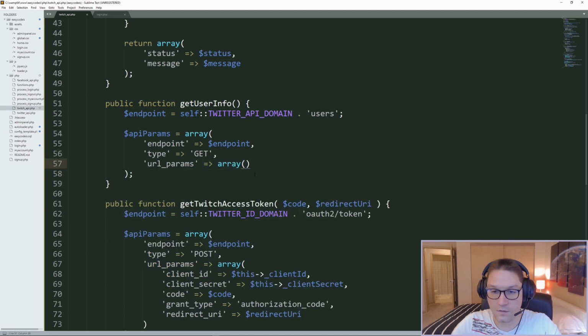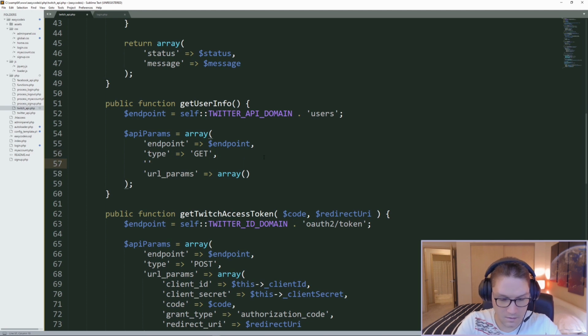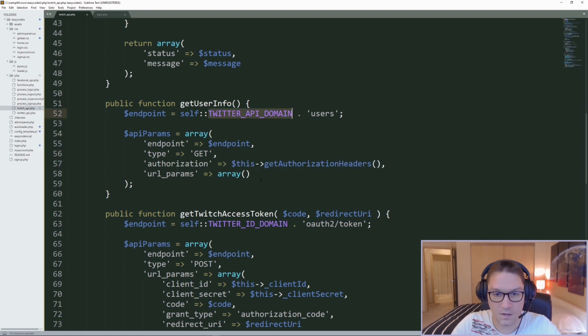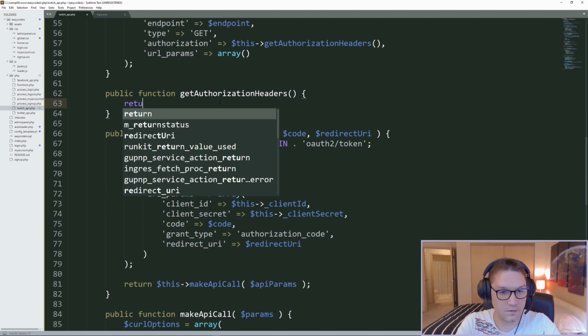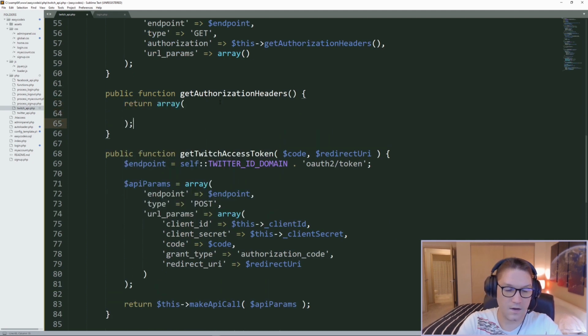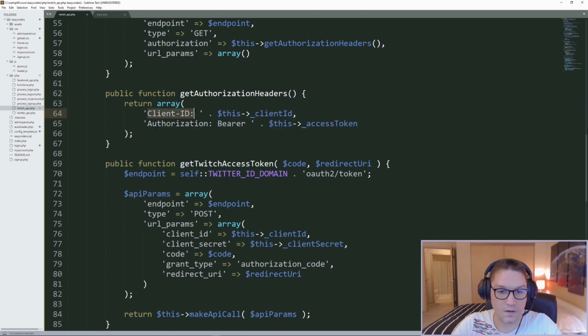The way Twitch knows what user to get the information for is because it's encoded in the access token that we got back. And we're going to pass that along in the header. When we're hitting the Twitch API domain, we need to pass along headers. The headers include the authorization token and the client ID. All we're going to do here is return an array. This array is going to contain the headers that we need for any calls going forward. The header requires the client ID and the authorization bearer and then the access token. This is what we will set the headers to when we make our curl call.